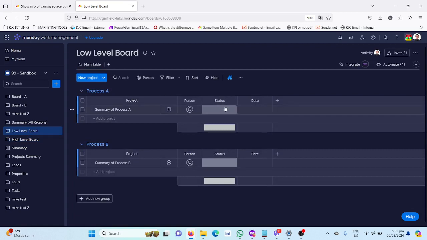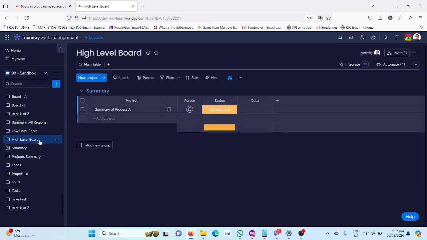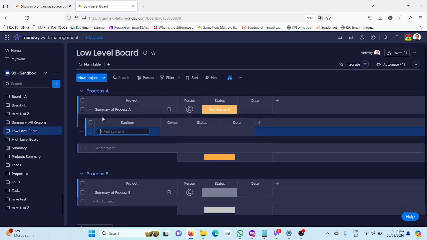Okay, and maybe I can demonstrate syncing. Let's say we change it to working on it. Let's go to high level board. Okay, and from here you can see it's already working on it. Okay, and then we also selected to include the sub items, right? So new sub items.